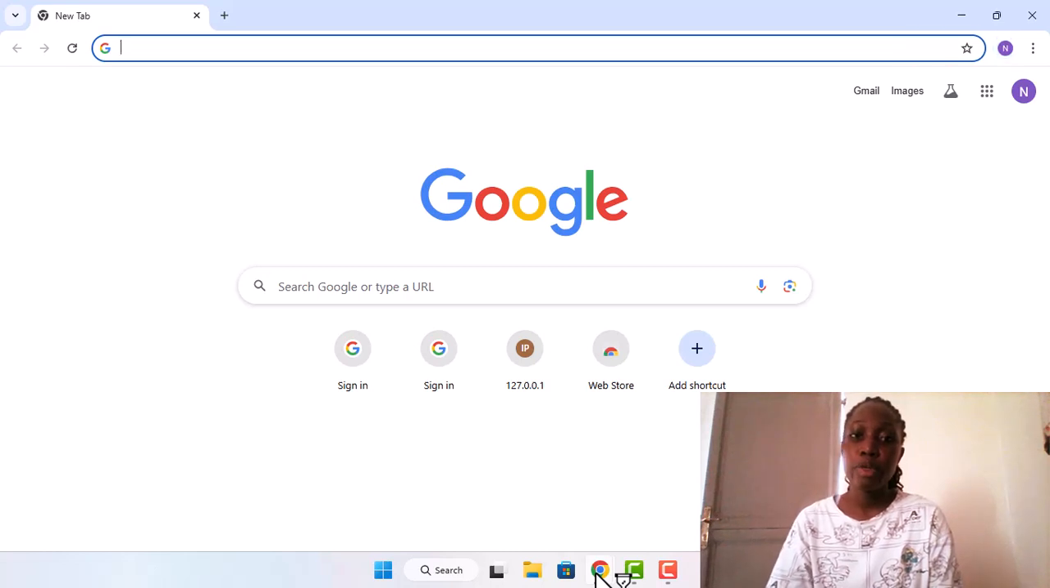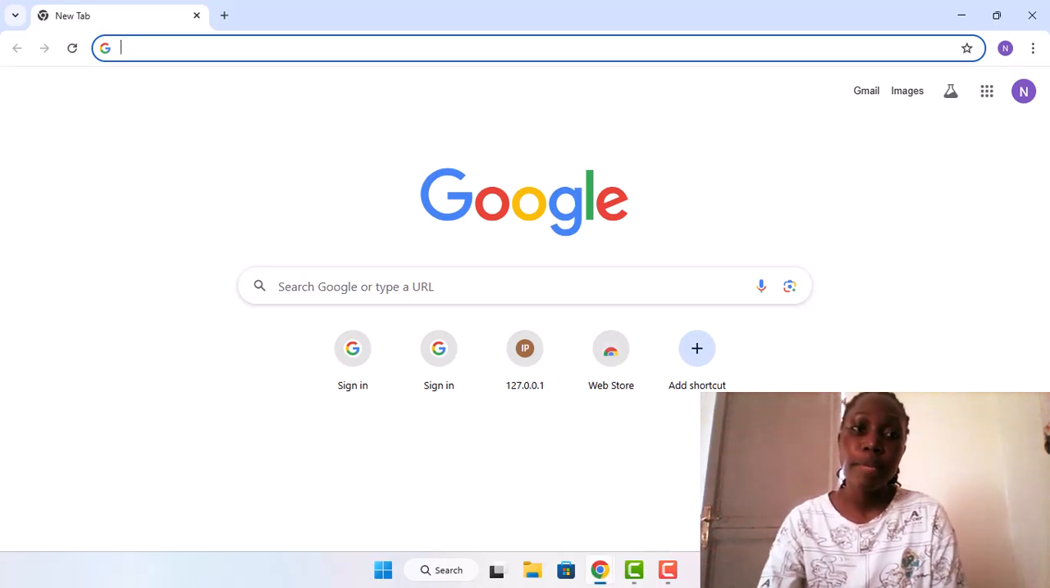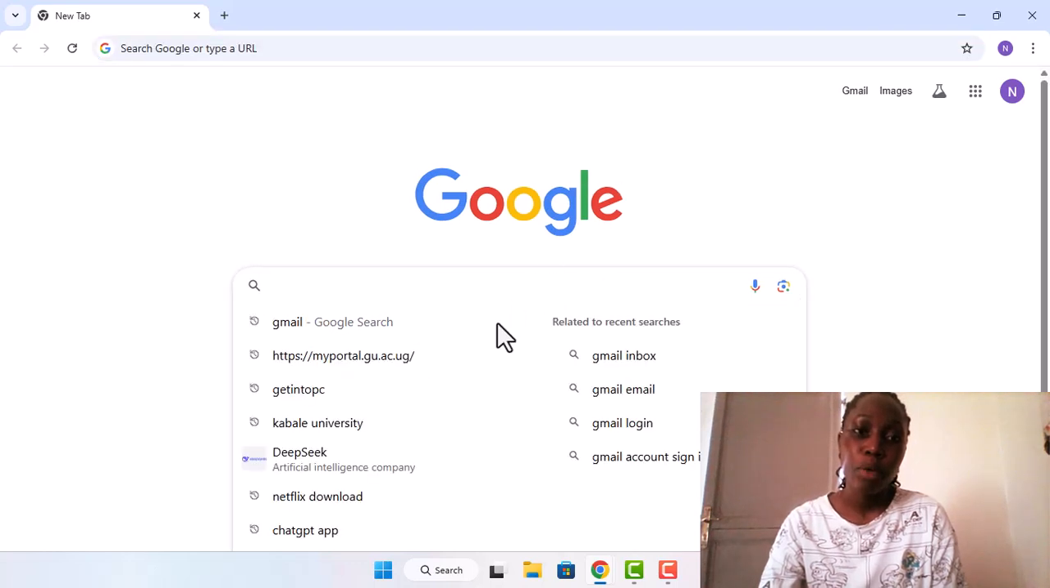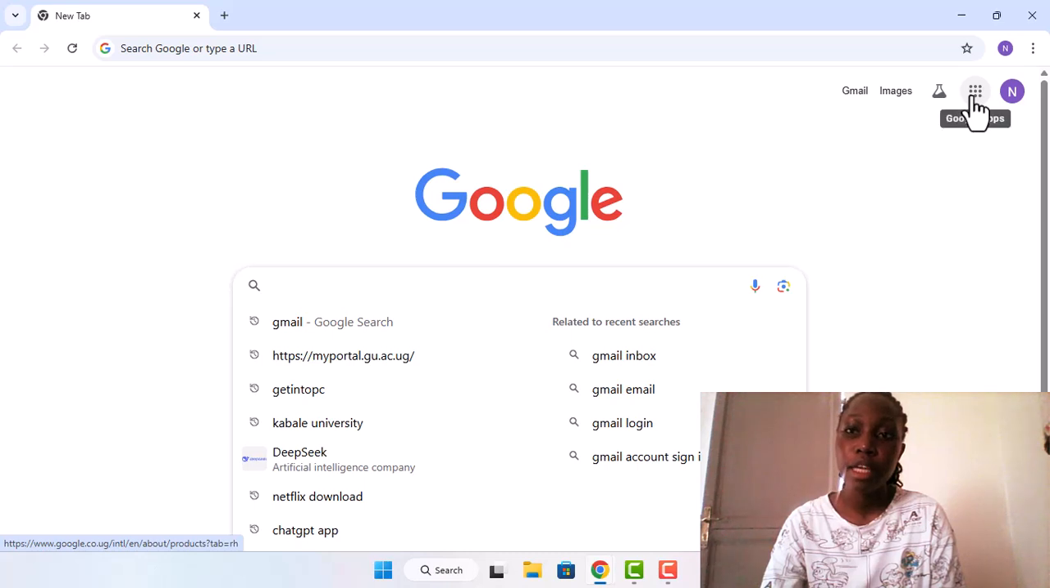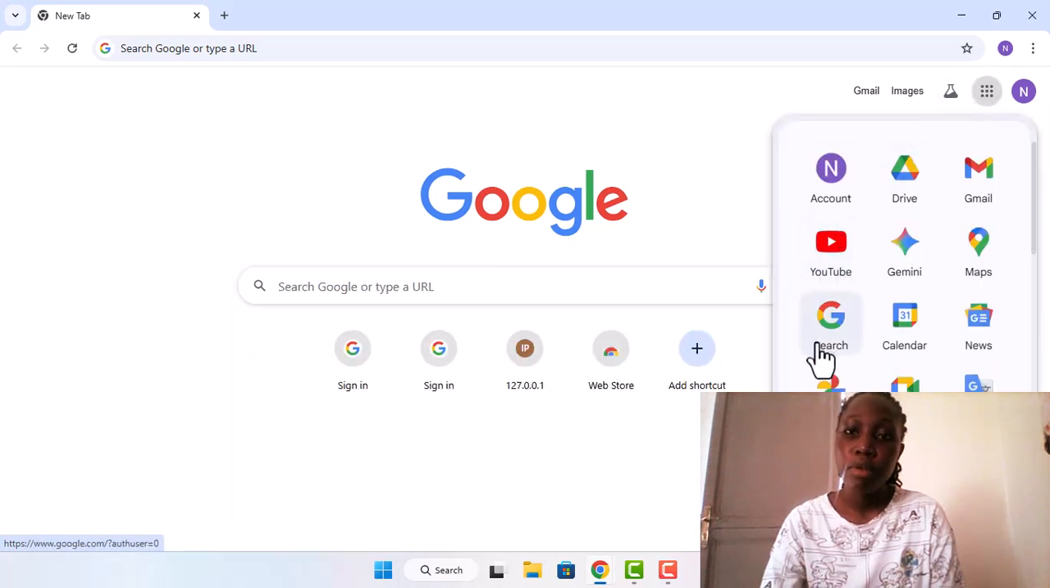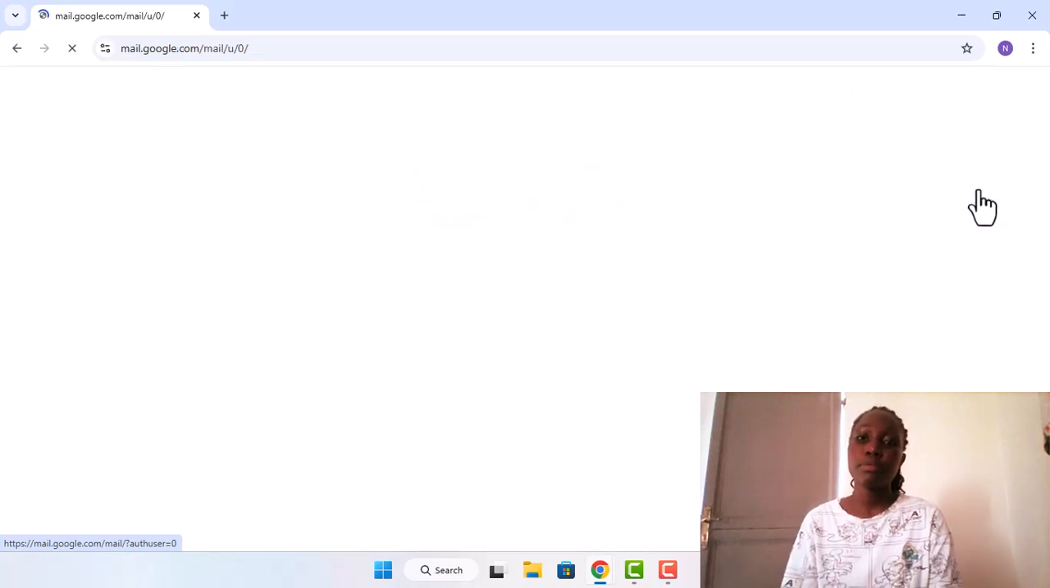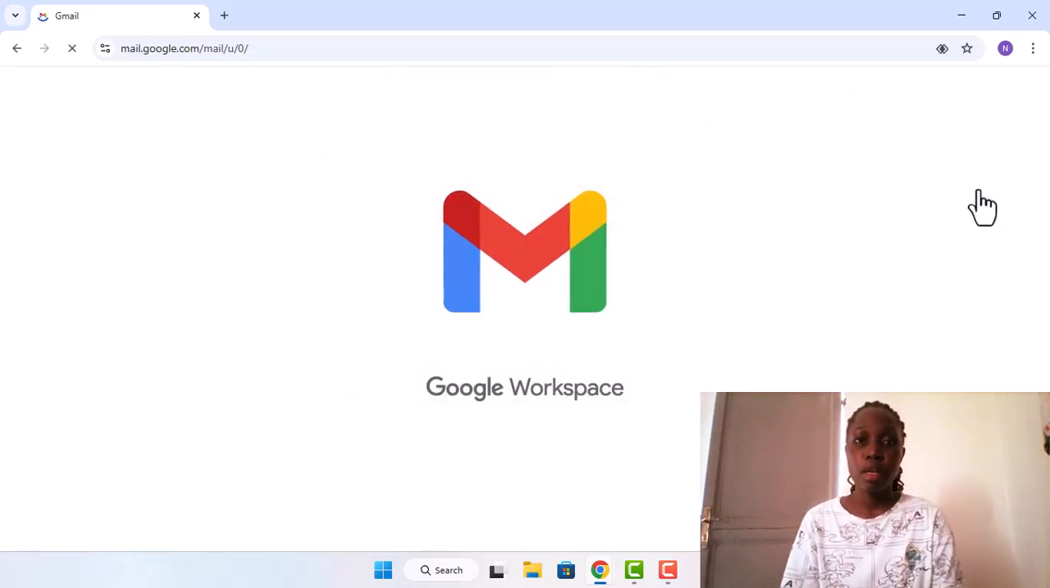The browser that I'll be using is Chrome, and it's through Chrome that I'll enter my Gmail. First of all, you can type in Gmail manually here, then you press enter, or you can use these 9 dots here. You open up these 9 dots and look for Gmail, which is here. Tap on it and wait for it to open.